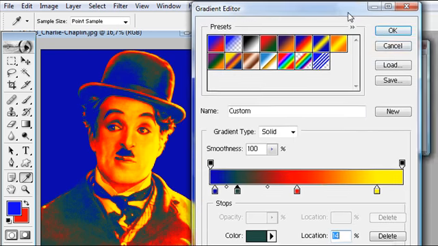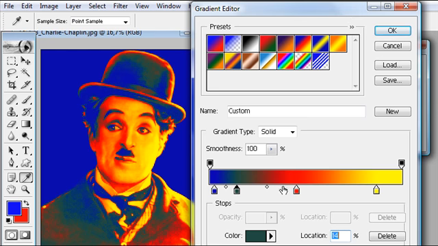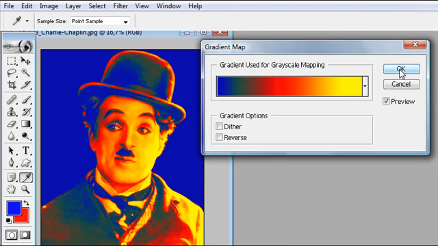When I click OK here, and when I am very satisfied with this new gradient I've made of my own, I write here a name, my own gradient, and click New, and you see it is added here to the predefined gradients. And when I keep my cursor over it, the name of it appears, my own gradient, and I click OK, and I click OK again.